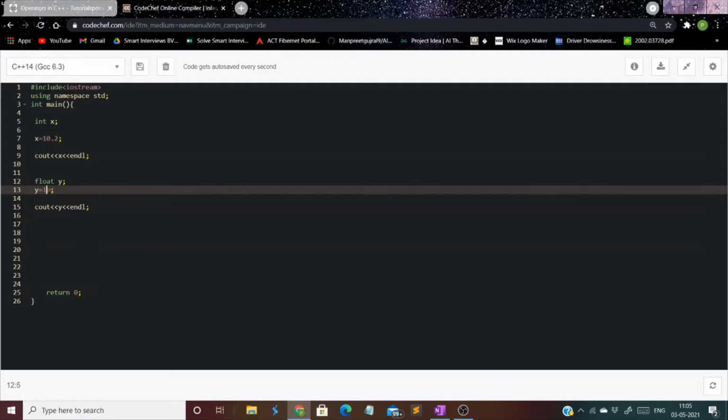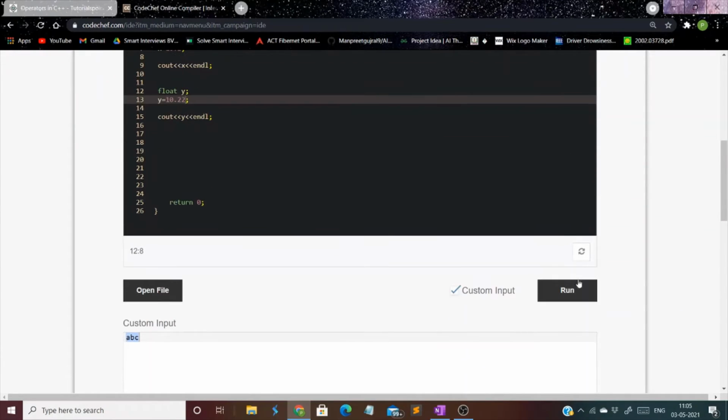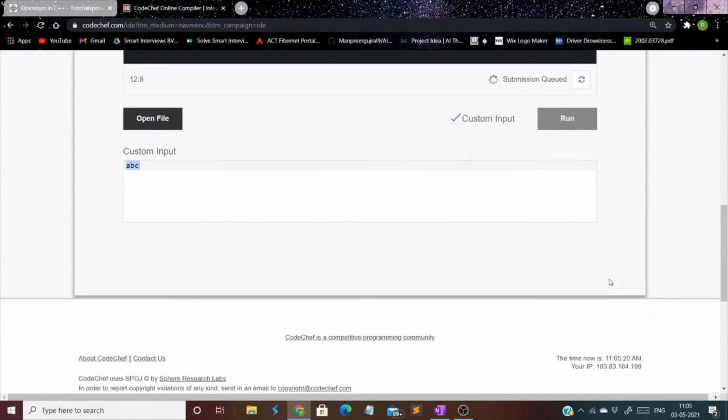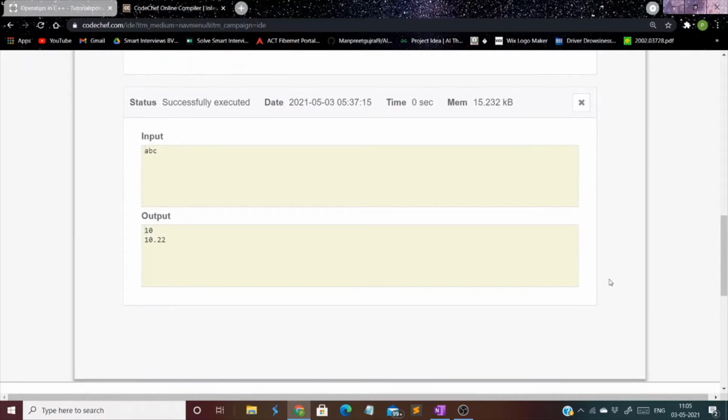If you give 10.22, the output will definitely have a decimal part. Some compilers will give 10.00 also. Okay, I think you have understood the basic float and int data types.